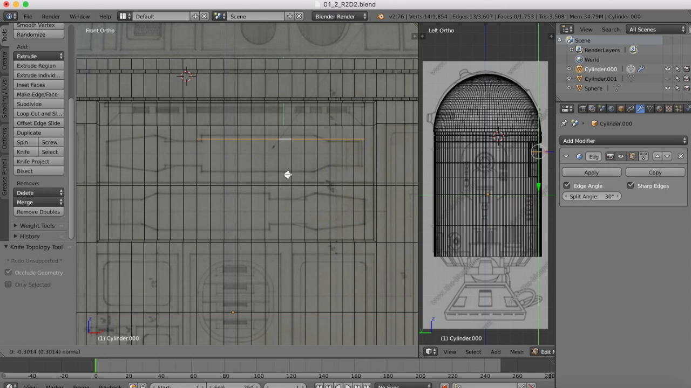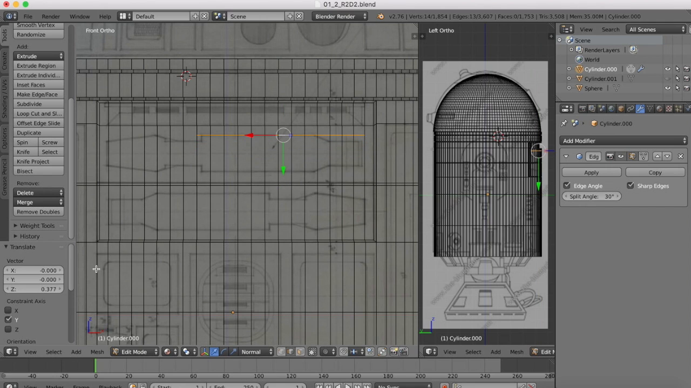And we'll drag it up into position here. Get the knife again. Hold down Control. Make our cut. Deselect those two edges, and we'll drag these down.